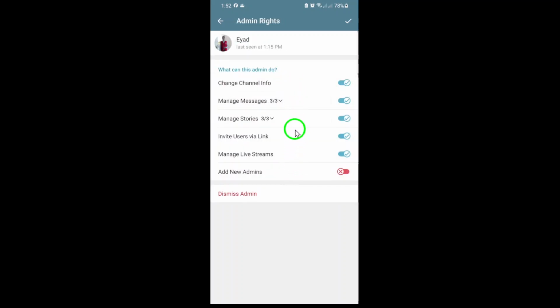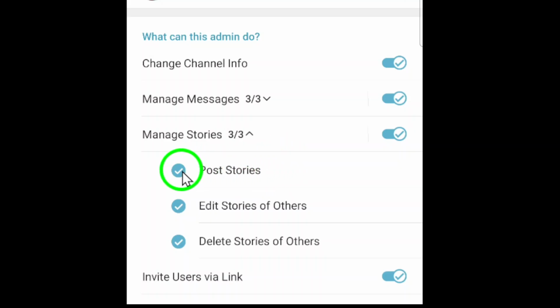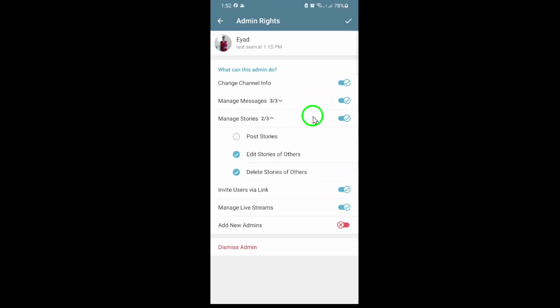Find the section called Manage Stories. Here you'll notice an option that allows the admin to post stories. To prevent this admin from posting stories, simply toggle the Add New Admins option off. This setting controls whether the selected admin can add new admins, and in some updates, also affects their ability to manage stories. Make sure the switch is turned off.